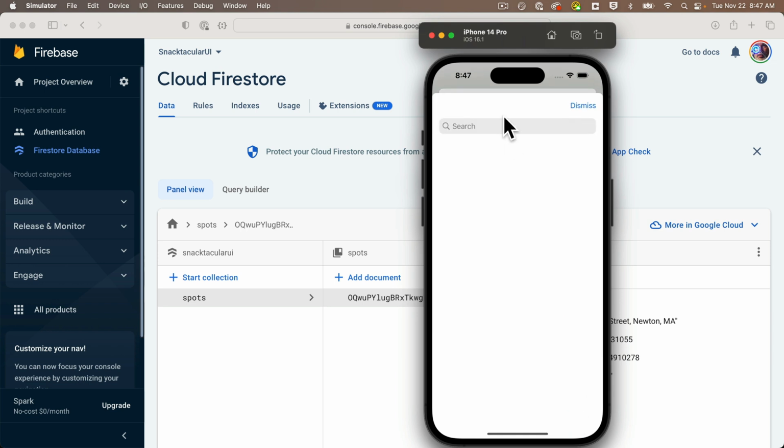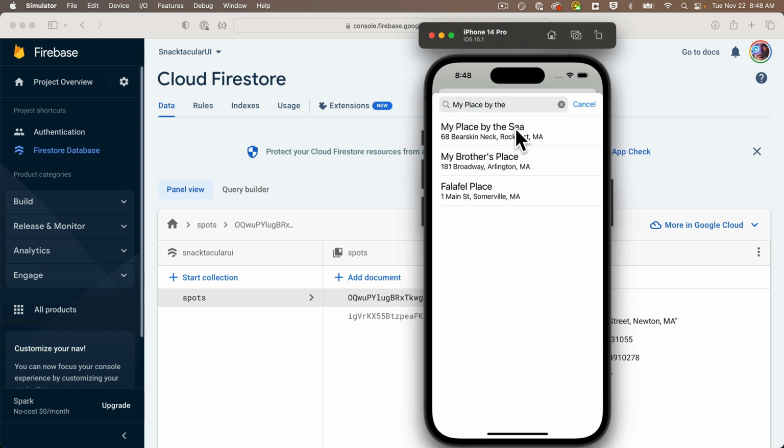I'll add El Pelon. I can see it shows up here in the app perfectly. The data is passed back. I can save, no problems. I can see it's in the cloud. Nice work, Swifter. We've added Place Lookup in Snacktacular.